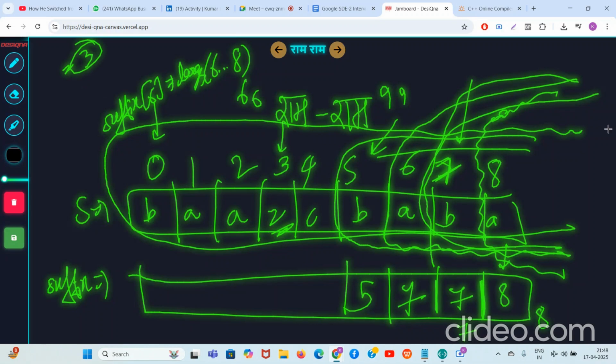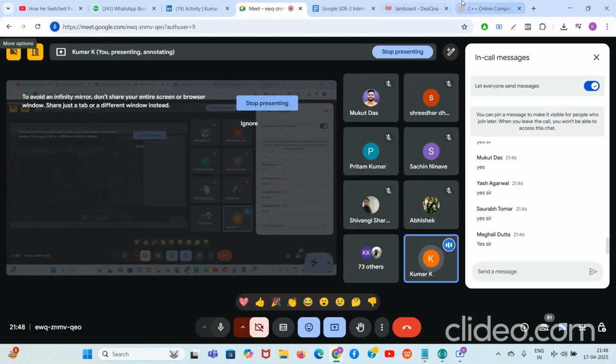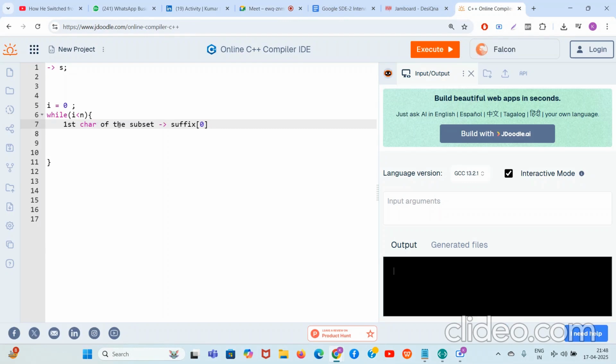Everyone write suffix of 0 in the Google chat if they understand its meaning. So the first char of the subset is always suffix of 0, okay? So string is s, right? And I assume that we have made the suffix array also. So suffix of 0 tells me that index, and s of suffix of 0 is the answer for now.